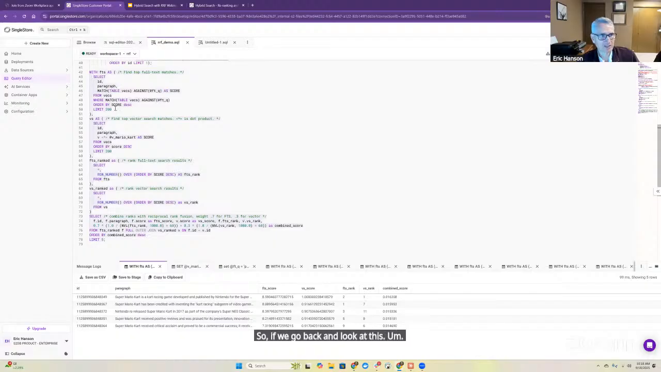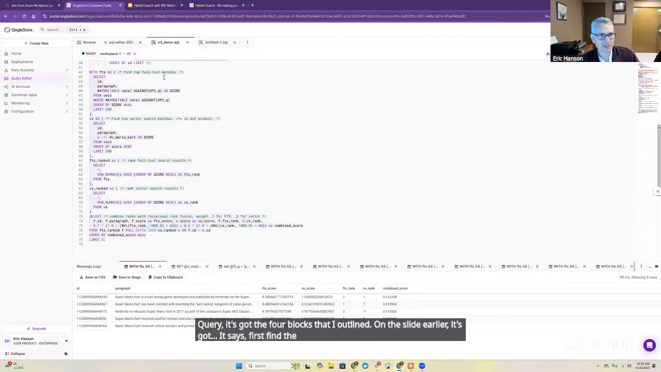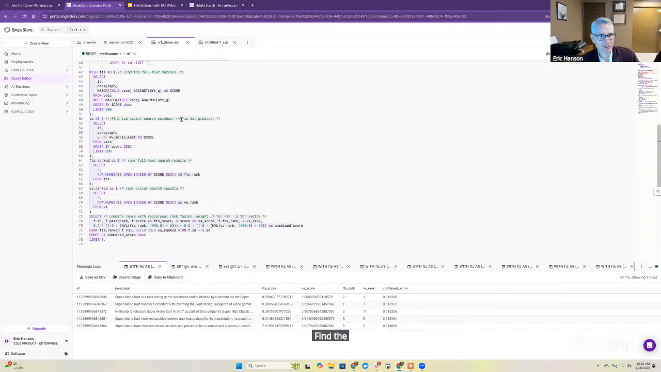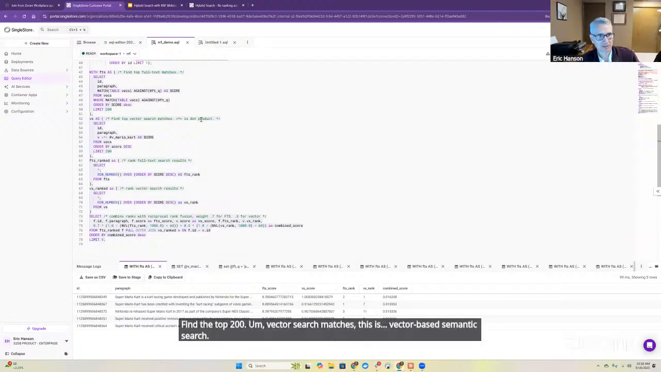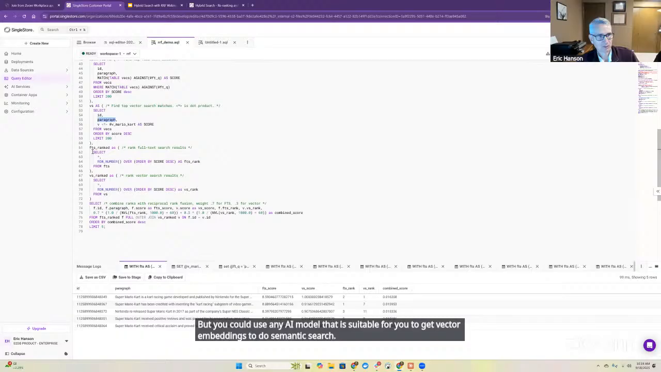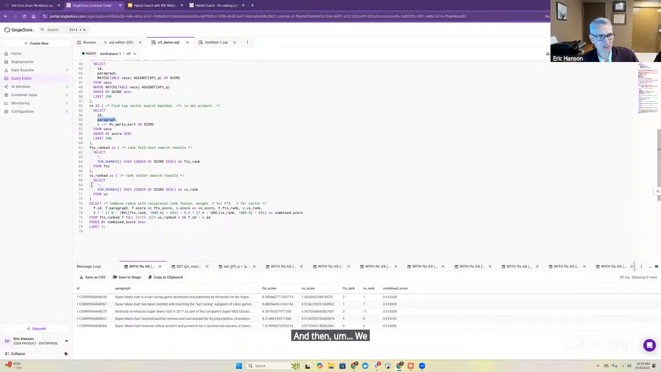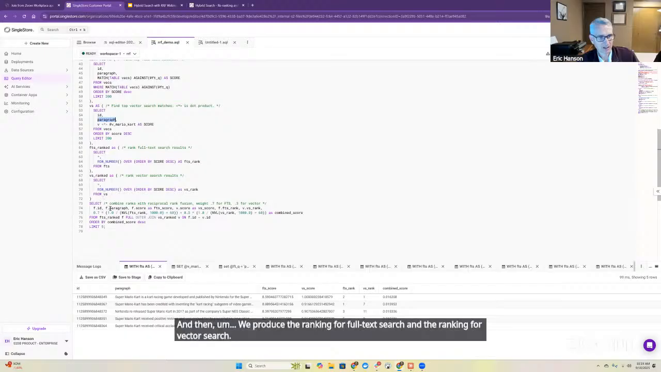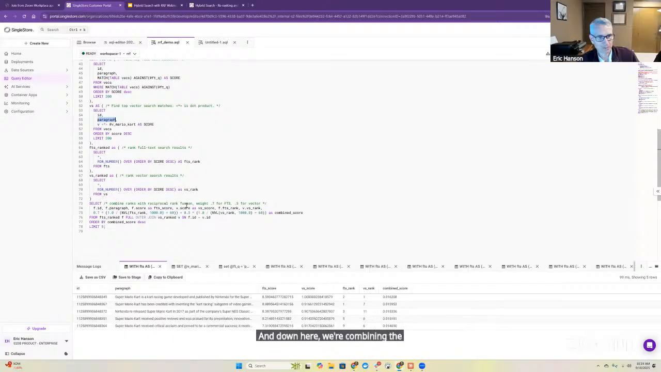So if we go back and look at this query, it has the 4 blocks that I outlined on the slide earlier. It says first find the top full text search matches. So I'm going to find the top 200 full text search matches, and find the top 200 vector search matches. This is vector-based semantic search, and we got vector embeddings for the paragraphs from one of the OpenAI models. But you could use any AI model that is suitable for you to get vector embeddings to do semantic search. And then we produce the ranking for full text search and the ranking for vector search. And down here, we're combining the ranks with reciprocal rank fusion.